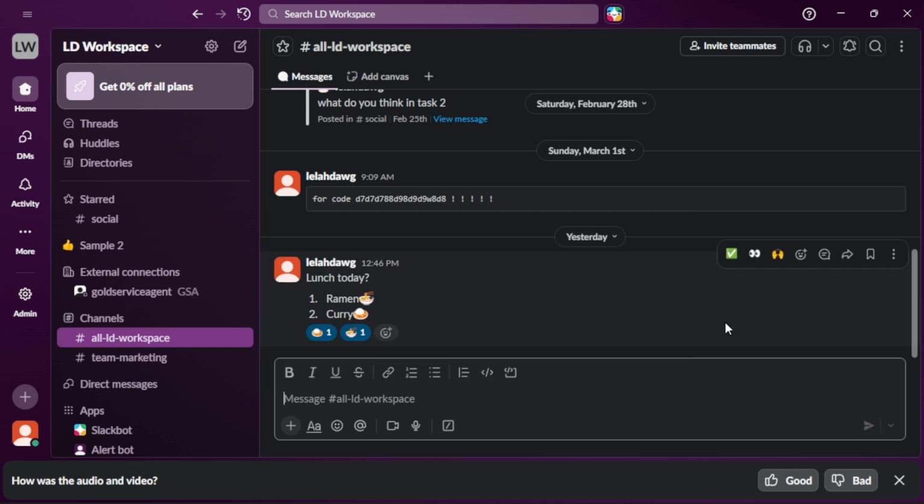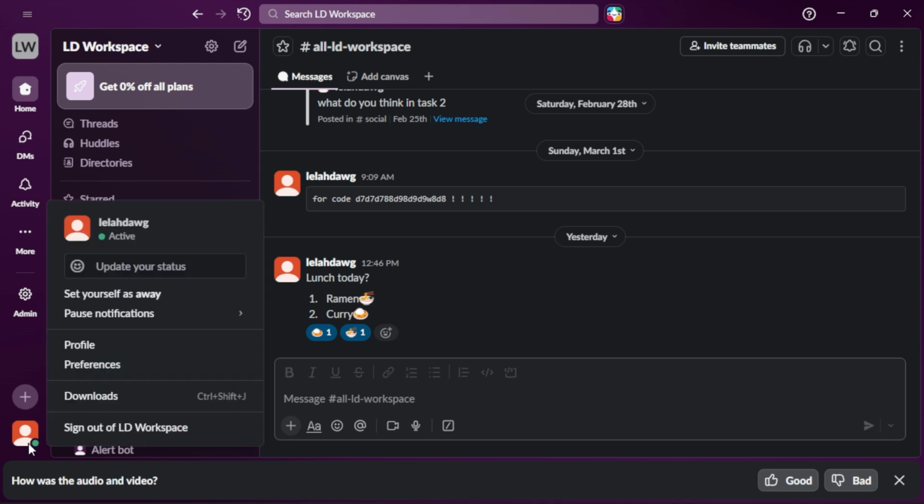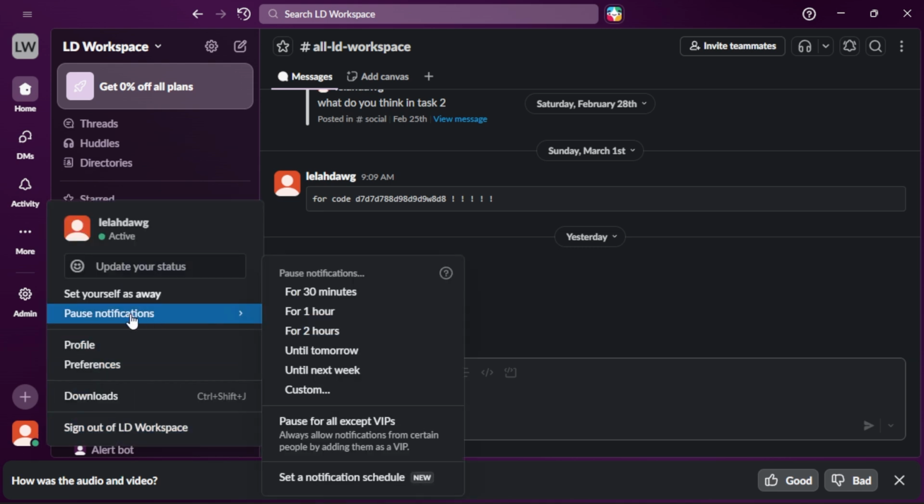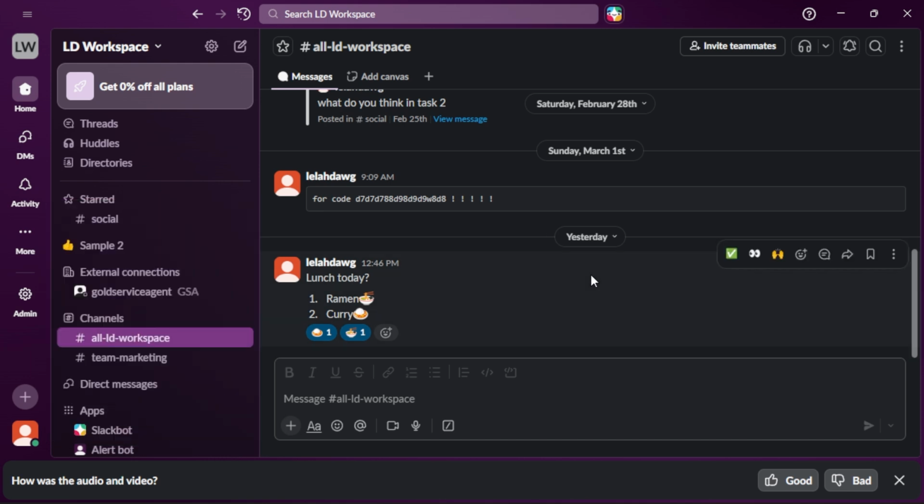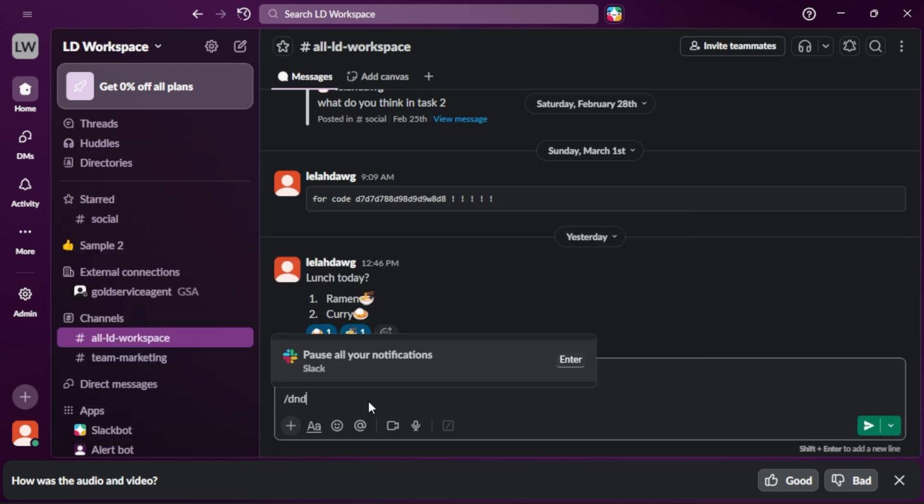And that's pretty much it. To unsnooze your Slack notifications in 2026, click your profile picture, hover over Pause Notifications, and select Resume Notifications. Alternatively, just type DND off in any chat to instantly start receiving alerts again.